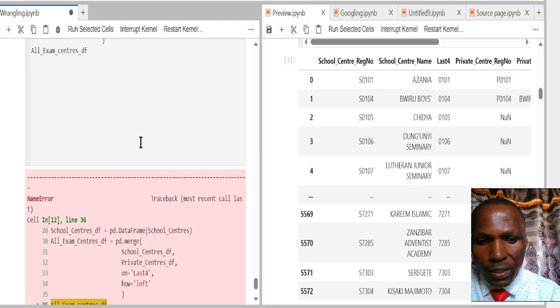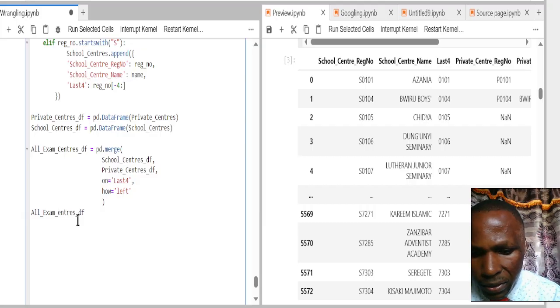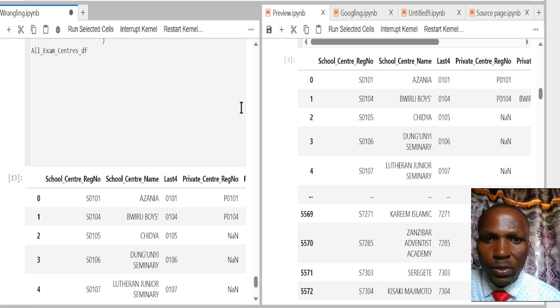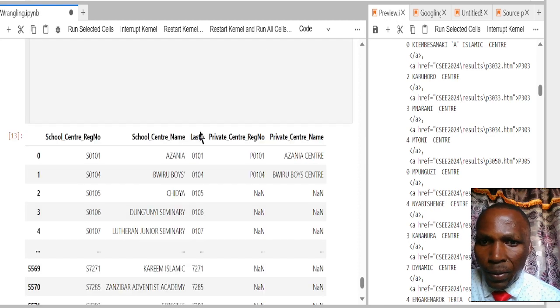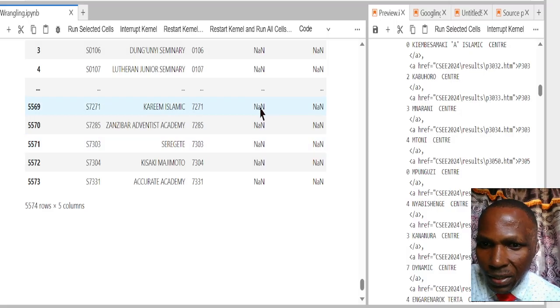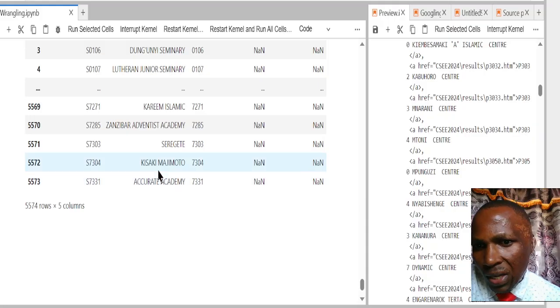Oh, there is an error. This error is found by using a lowercase c. Let's try again. You see, we have achieved our data frame with the private containing the school, the matched private centers and unmatched private centers from this table, and you can also count the school centers.